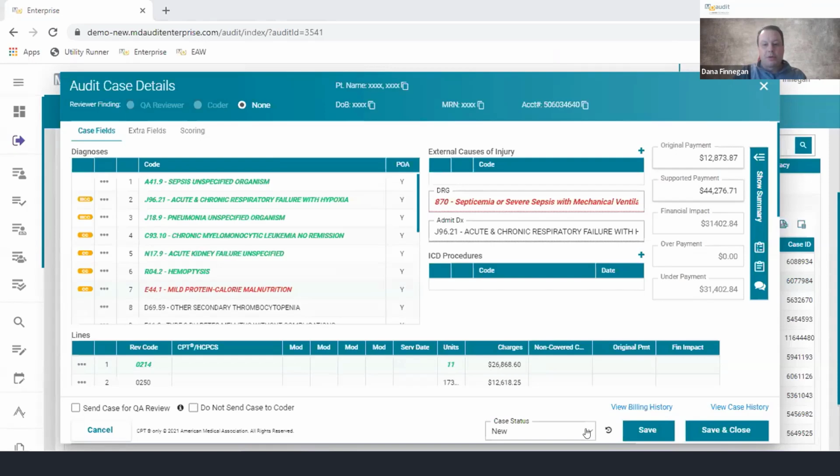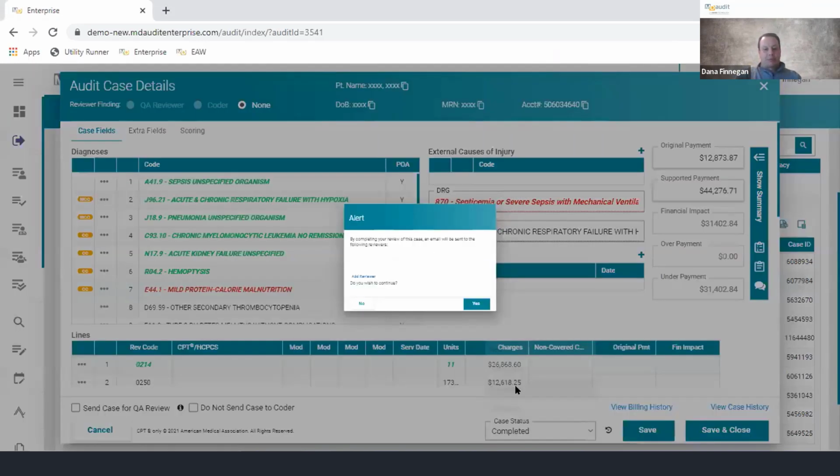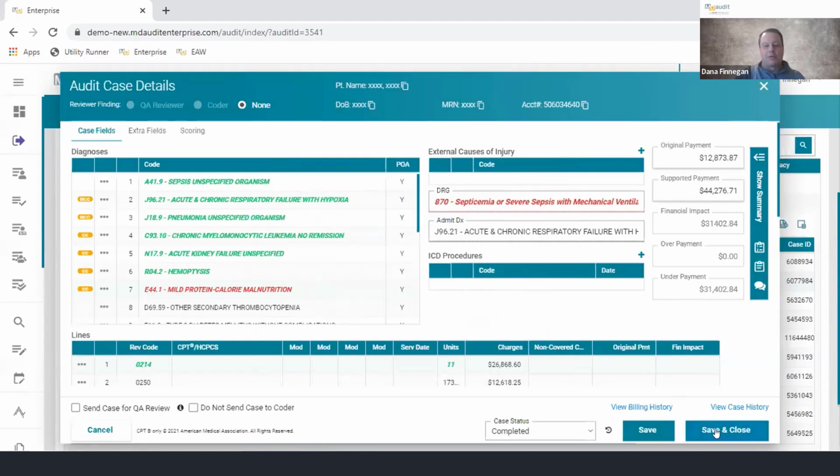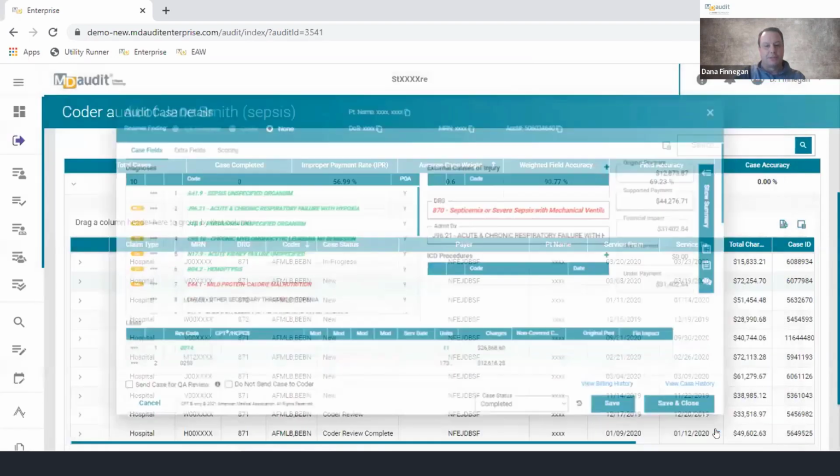So what I'm going to do is hit the completed status. And the system will now tell me, as the auditor, send me an alert. It's just saying, do you want this claim to go to the coder for review? And I absolutely do. So I'm going to say yes. And then I'm going to save and close this case.